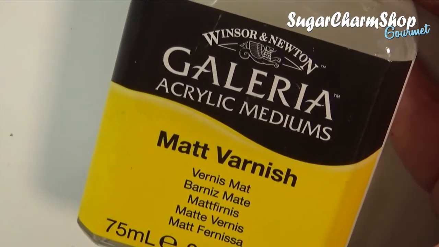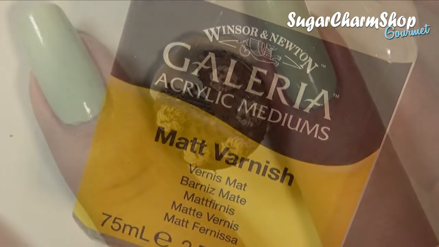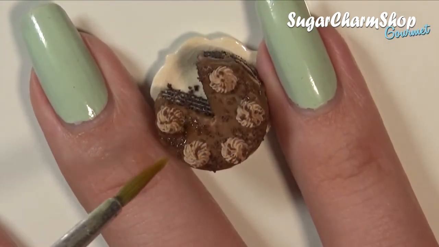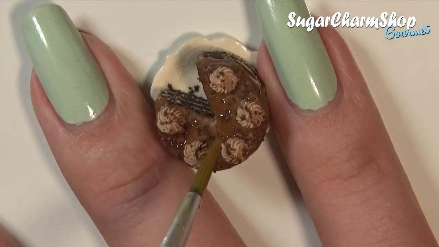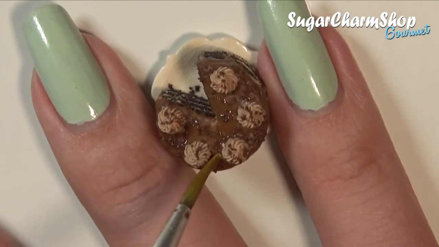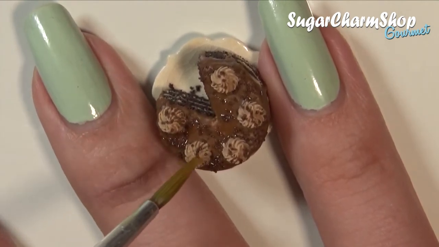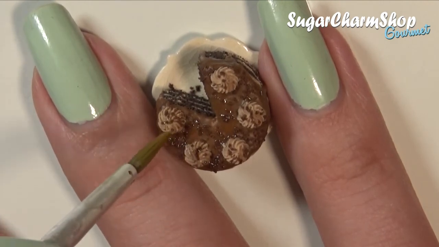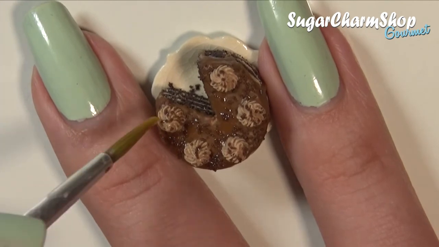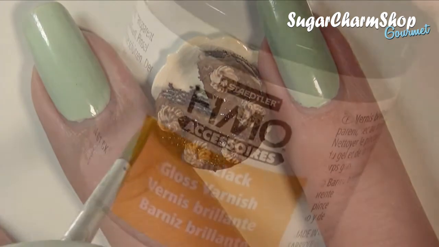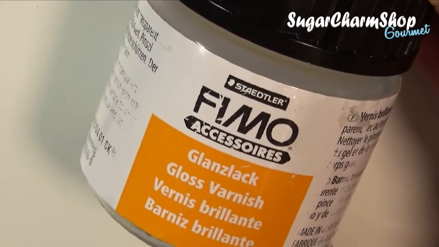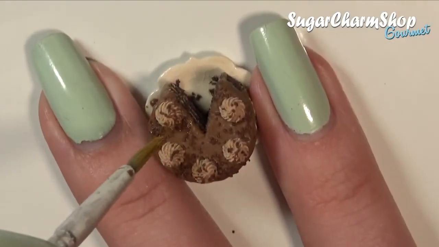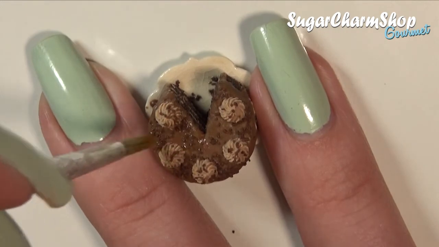Finally, you want to seal everything with glaze. I first applied a matte glaze to where the sprinkles are to protect them from falling off. I then went in with a small amount of glass glaze, mostly just to give the frosting a slight shine, but also make the cake base look moist.